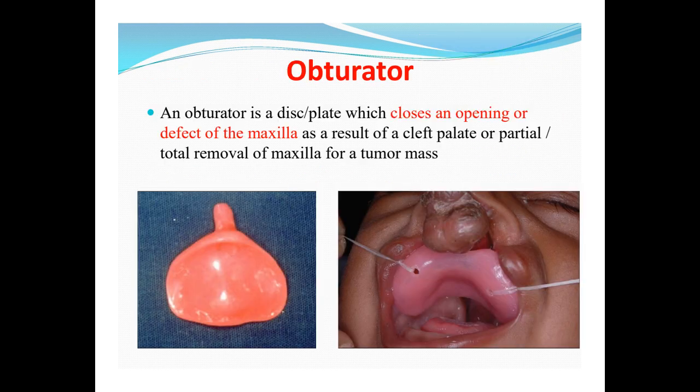Then you have something called an obturator. As you can see in this picture, it is a child who has a cleft palate. There is a cleft in the palate, so the patient is not able to eat properly. The child is not feeding properly. This is the most common complaint seen in children. So you have to give a removable appliance acting as a feeding plate so that the child can feed properly.